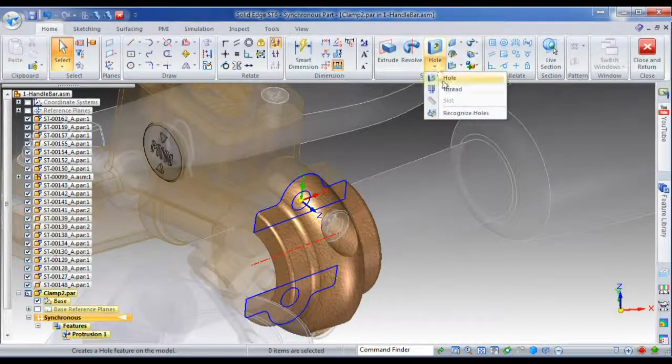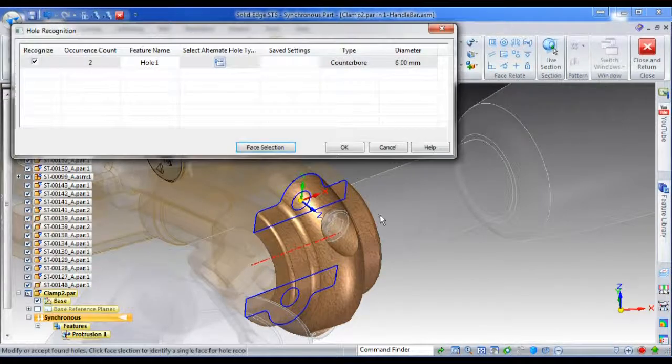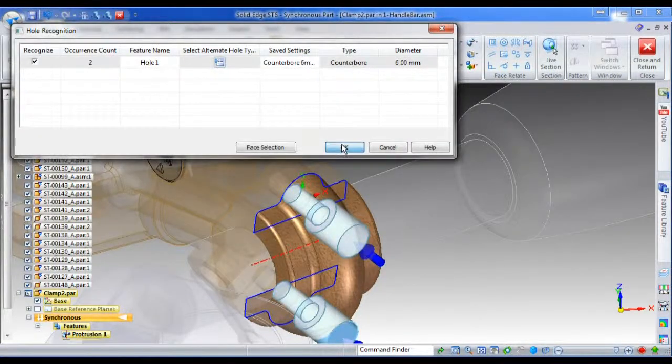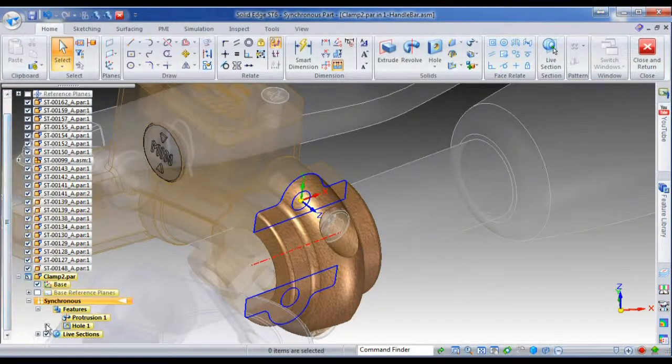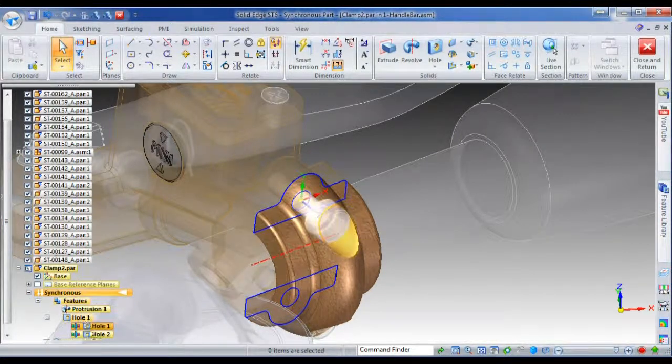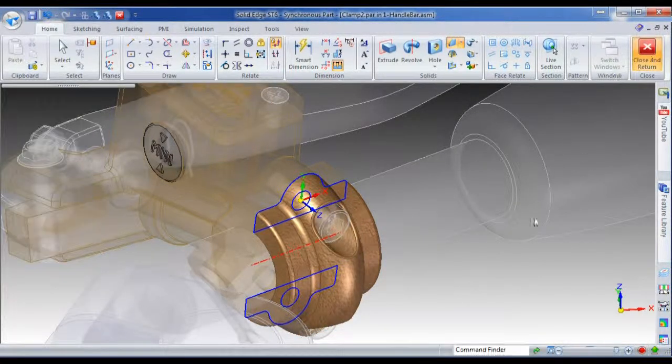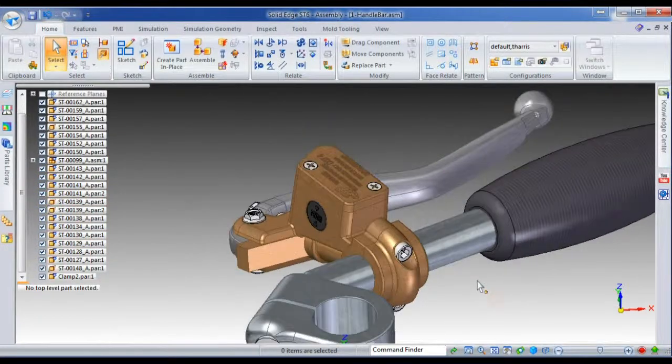Now, the hole command now has an option to recognize holes. And what this does is it converts the recognized feature into a hole and lets you resize it in the same step. So you see in the tree, I've now got a hole feature resembling those holes. And lastly, I'll just add a nice little round onto that. So very, very quickly create new parts.